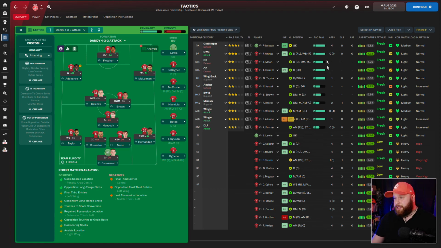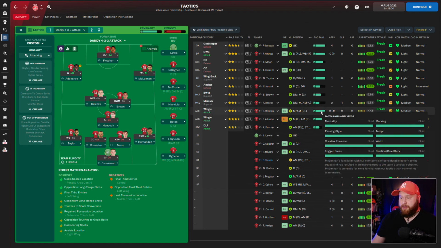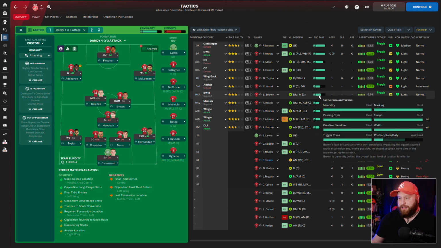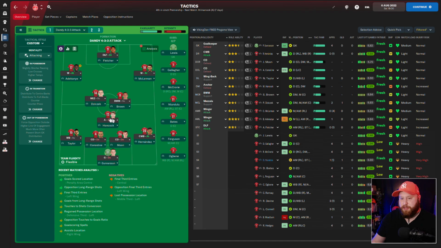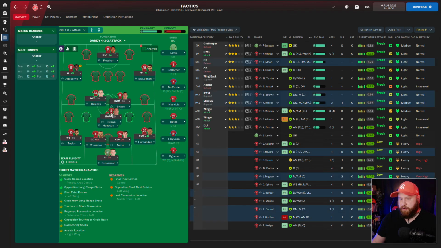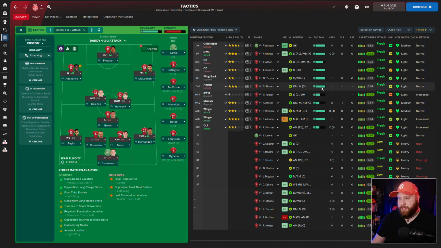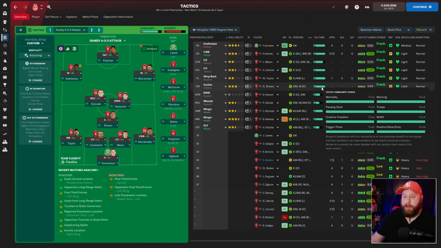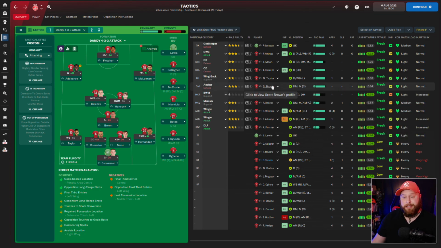But the big ones in this one are your tactical familiarity. So you can see how familiar your players are at playing that role in this system, which is when you look at someone like Conor McLennan, he's really used to playing as an attacking winger in this formation. When you look at Scott Brown coming into this, he's used to the system, but he's not used to the role. He's more used to playing as an anchorman. So if you move him to the anchorman role, see Scott Brown moves down there, he knows the anchorman role because I'm training him as an anchorman.